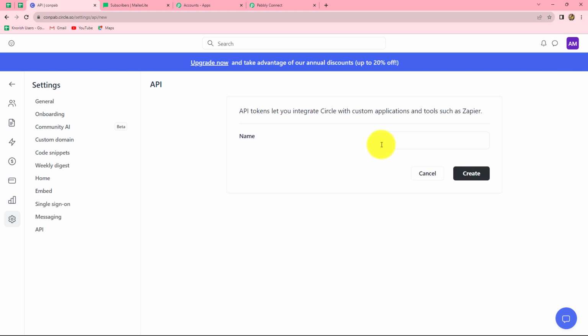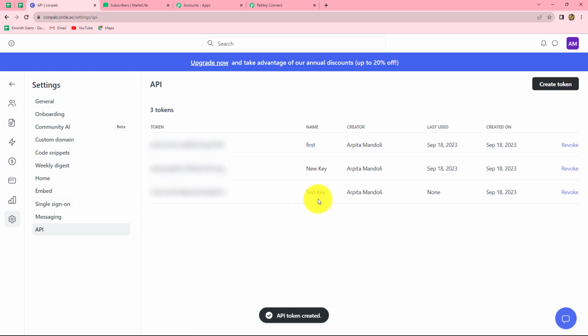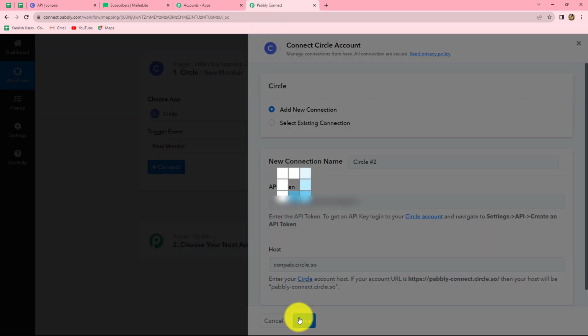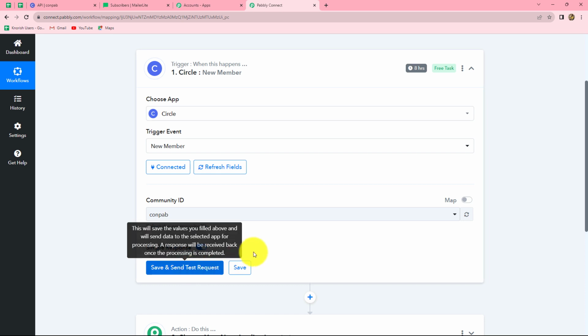And now we have to give a name to this API key. I'm going to give a random name to this key, such as test key. After giving the name, let's click on create, and we can find that our API key is ready. So we will simply copy it and paste it over here. Done. Click on save, and our Circle account is automatically connected with Pabbly Connect.